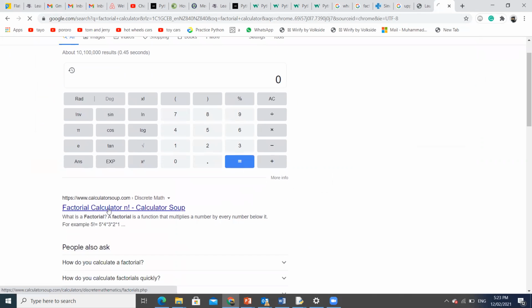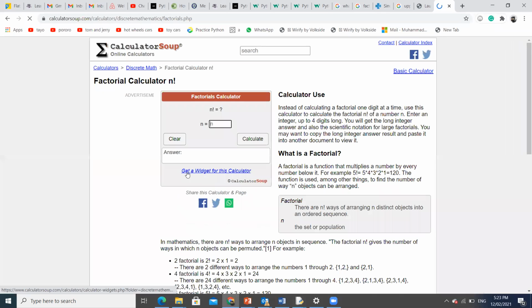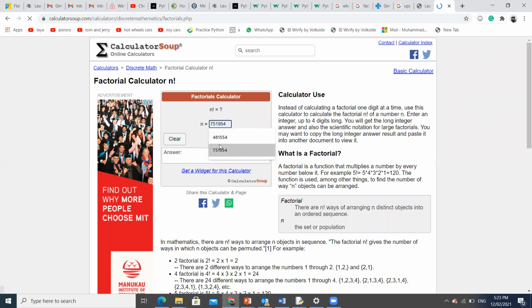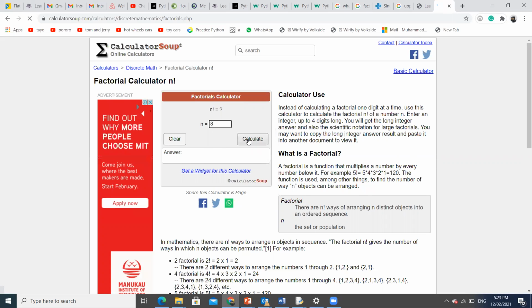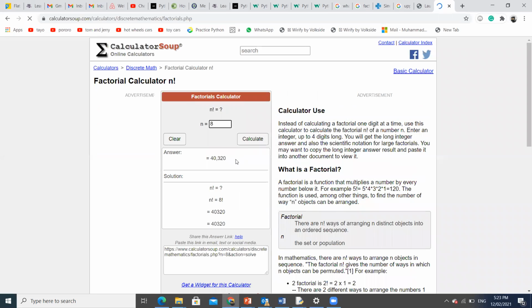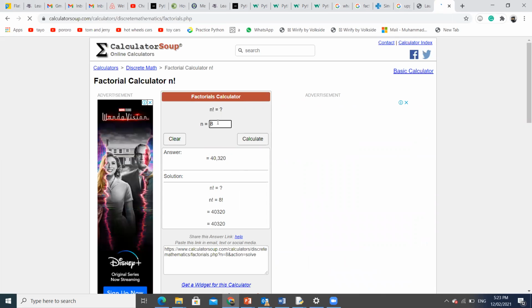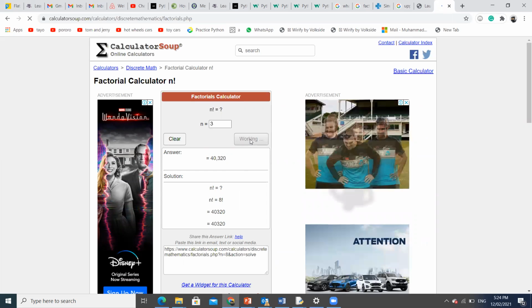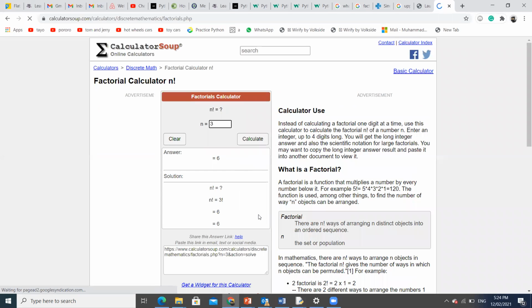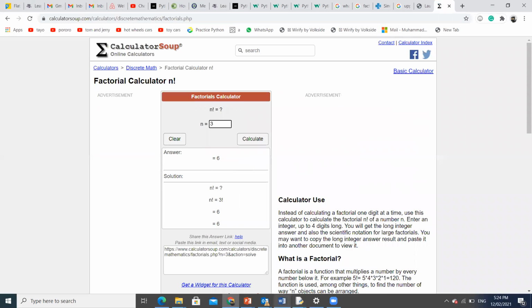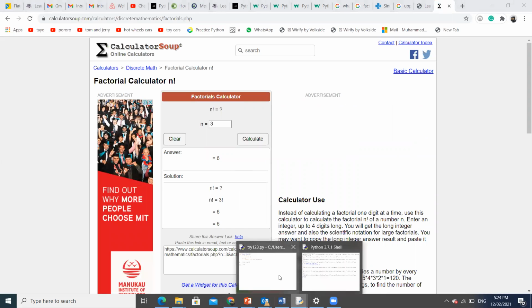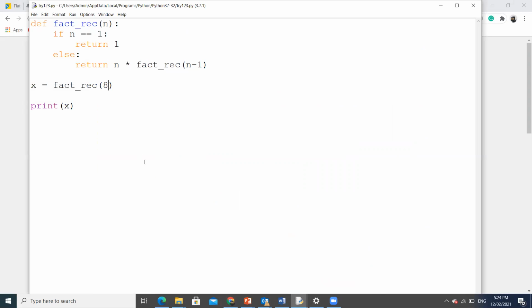Factorial calculator, okay, suppose we give 8 and then we calculate. Oh, cool, yes, the answer is okay. And then we will check about 3. So what was the answer? Oh, so it means that our program is working fine.